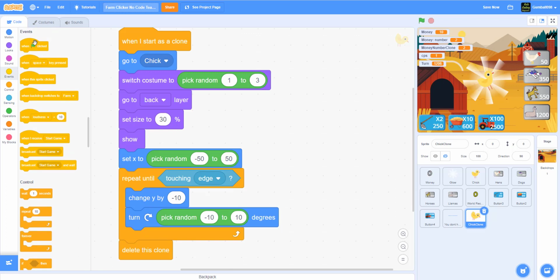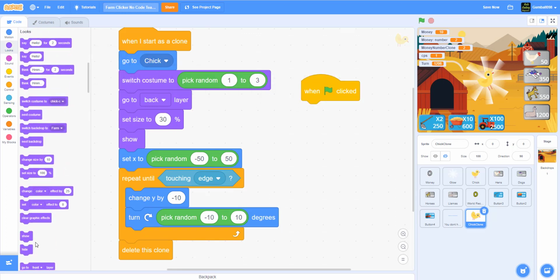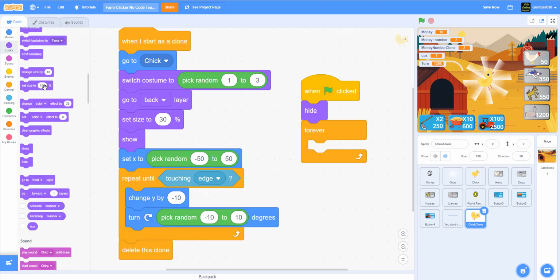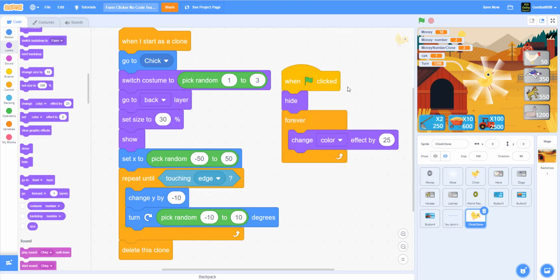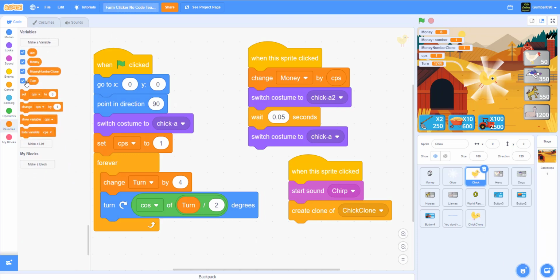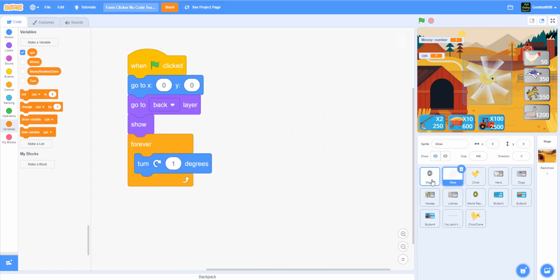And we need this short little block right here. When the green flag is clicked, it will hide, and forever it will change color effect by 25. So that's just a little visual quality. Now whenever I click on this, you see the little chicken falling down from the chicken. And we're also gonna hide the variables real quick, so the ones that we really don't need to be shown. And we also have to go to the money and hide this one too.